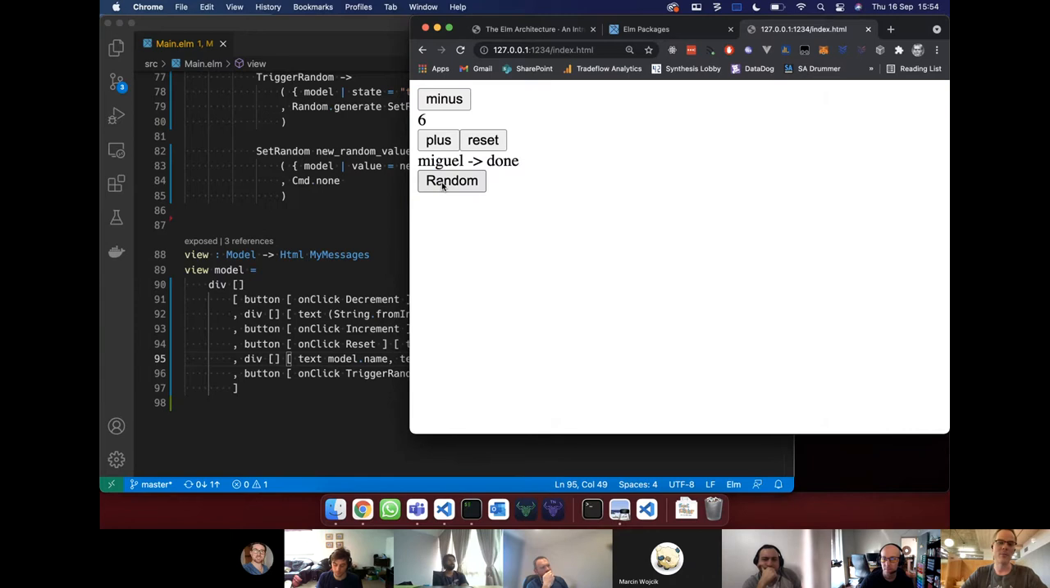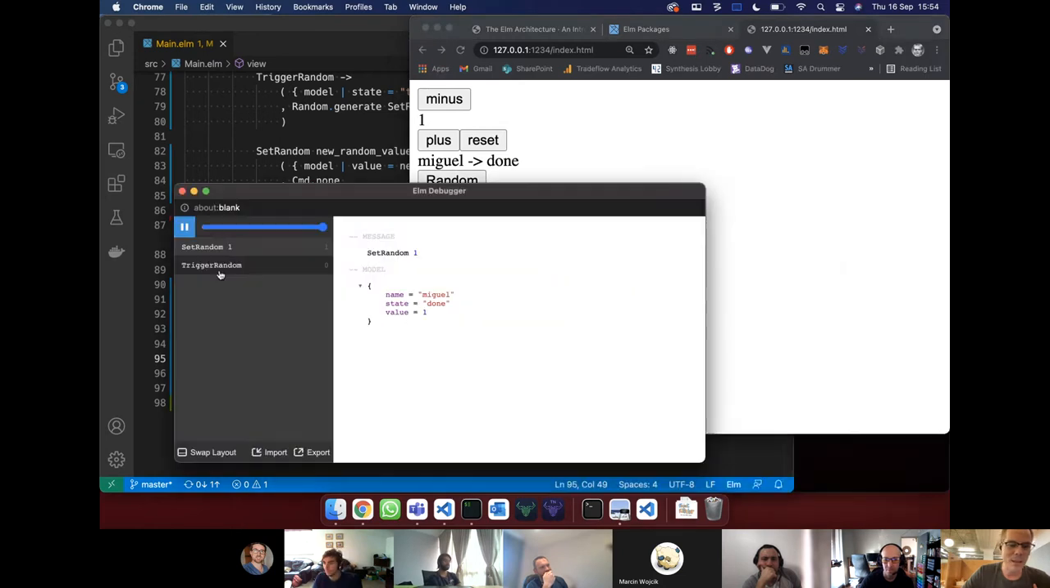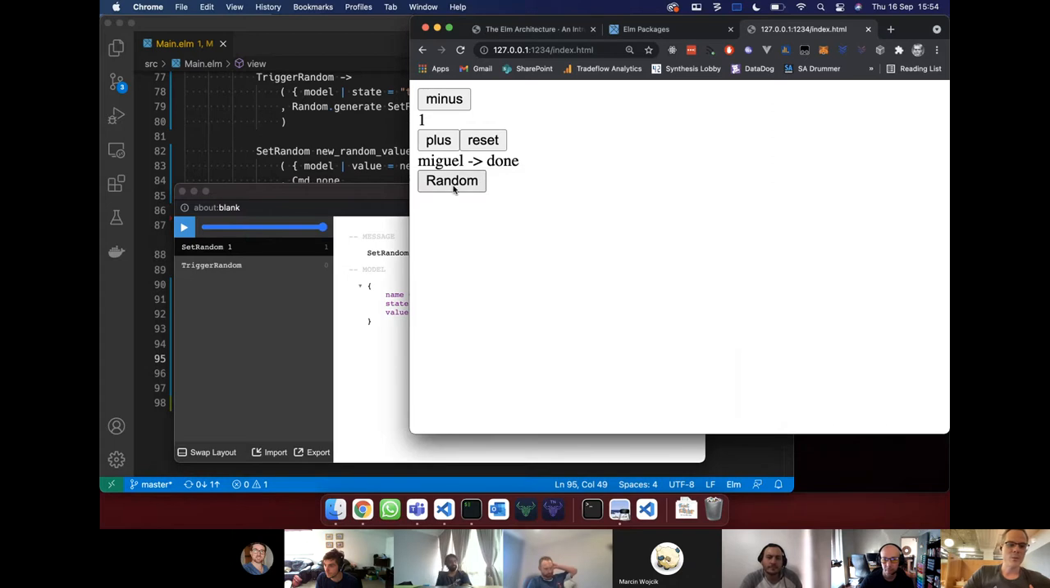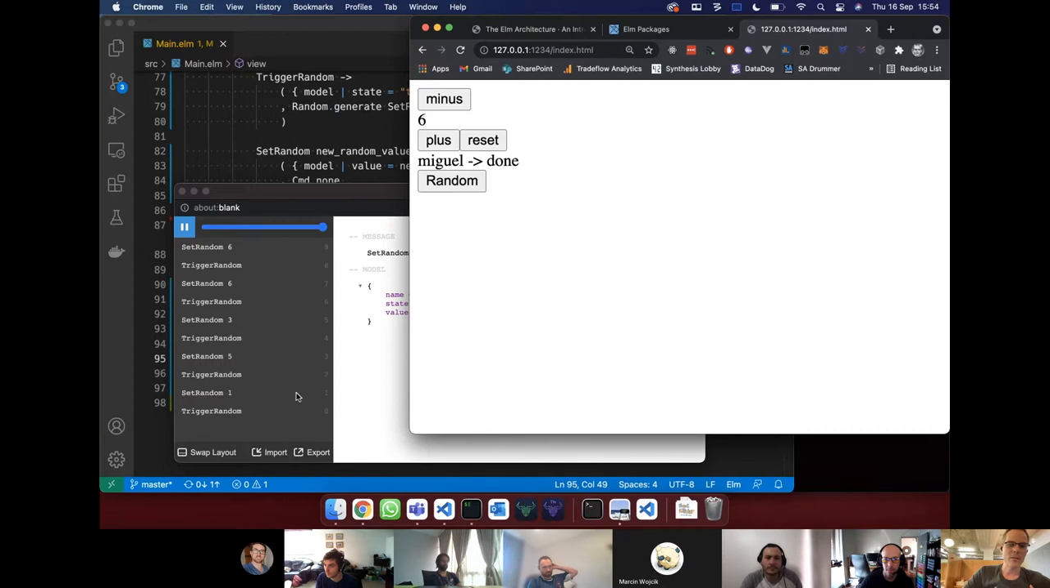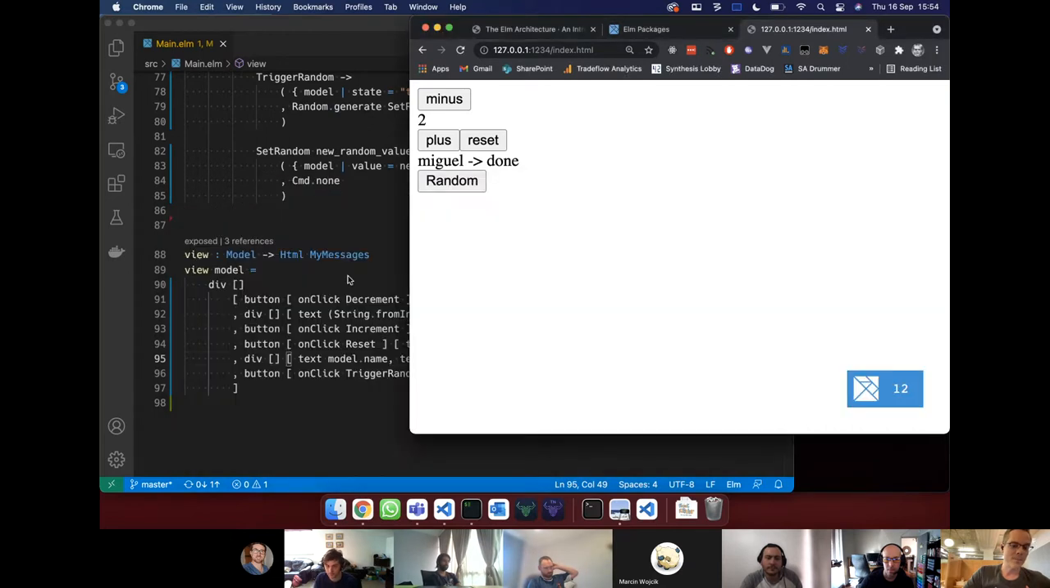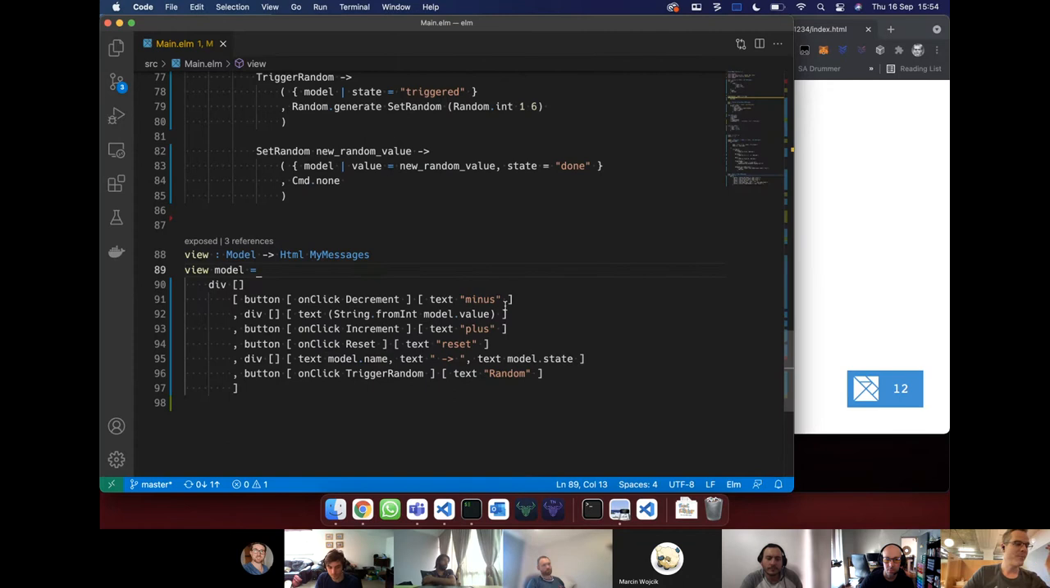I click random, goes to done, but there was a little millisecond where, the debugger keeps disappearing. Check. But there would have been a tiny little millisecond. And when we went trigger random, the state was set to triggered for an instant, and then set random came and it was set back to none, which is awesome, but it's pretty non-visual, probably because the random number generator happens almost instantly. Okay, happy with that?